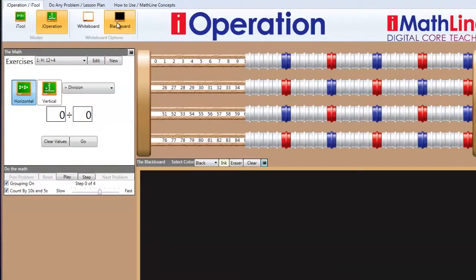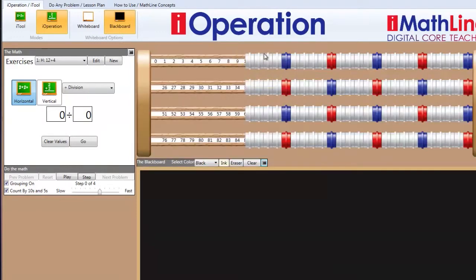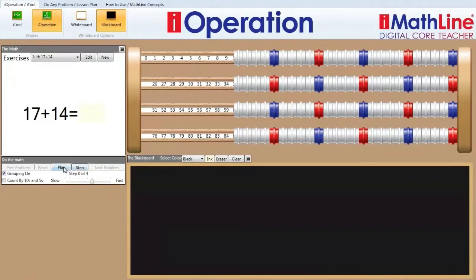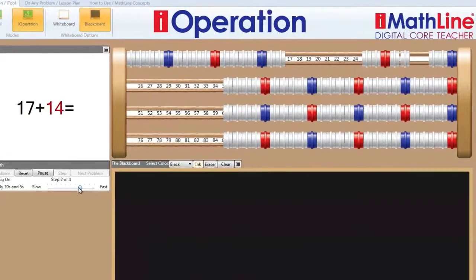There's a whiteboard or blackboard to use freely as you teach, that you can easily expand and contract by clicking the black box. Other features in iOperation include grouping on. We want our students to see math in groups and patterns. Selecting grouping on will then count rings in groups, not individually.